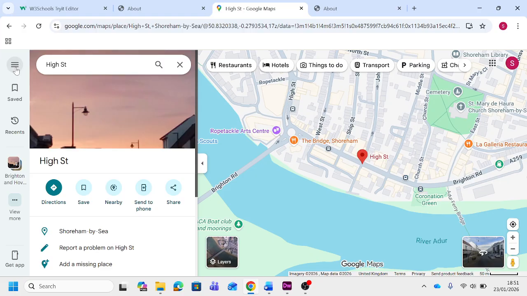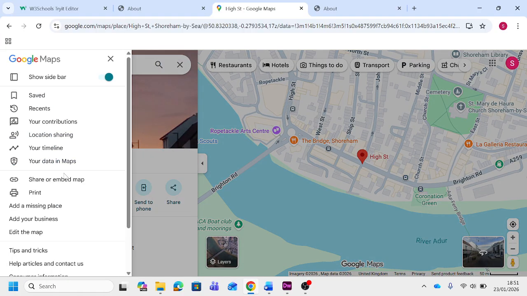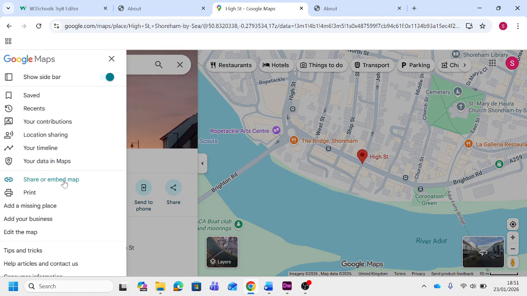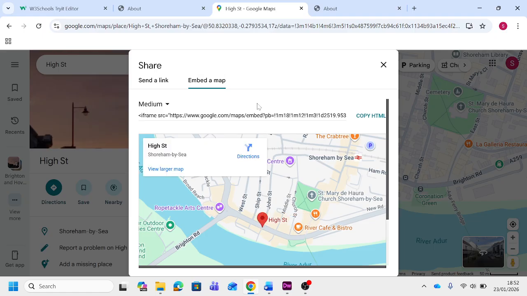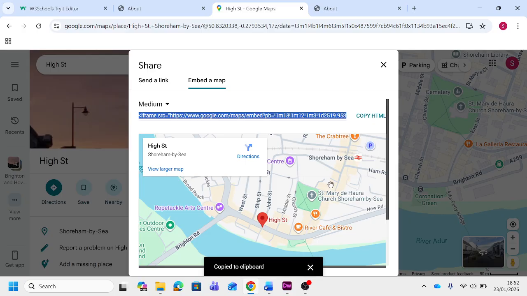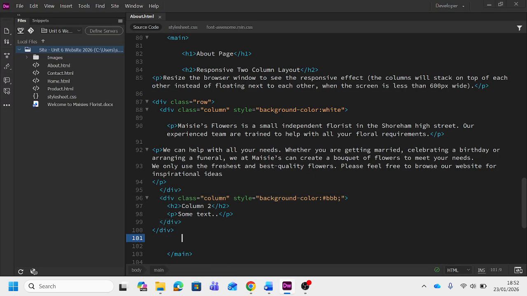The next thing you do is go up to the burger menu, go down to share and embed the map. I'm actually going to embed the map into the HTML. Once you click on embed the map, you can see that it says copy HTML. You just grab that, it's gone to the clipboard, and then I'm going to take out the P tag and put it underneath the text there.